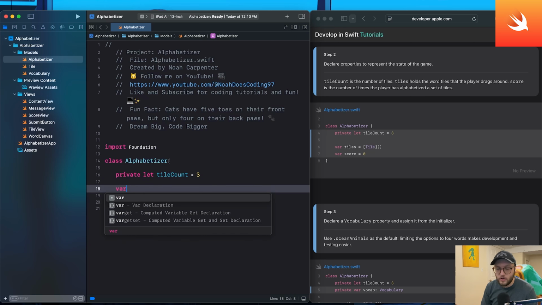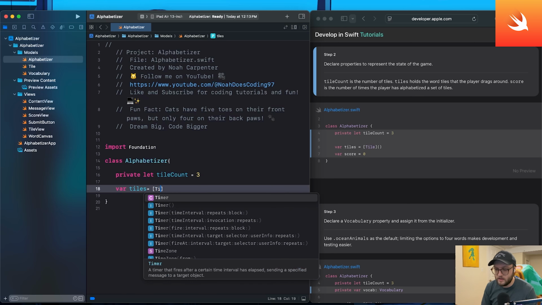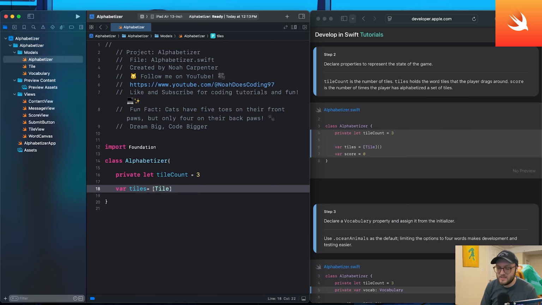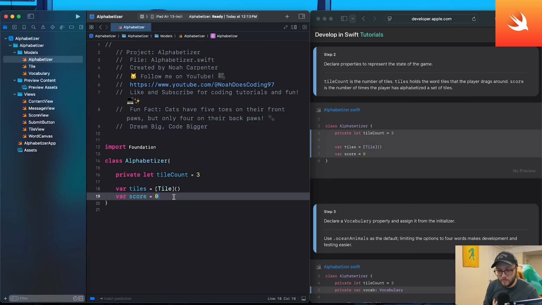Then we'll create the variables to hold those different tiles. And this is going to equal a list of the Tile type, and outside of our square brackets, we're going to include the empty argument brackets. Okay, let's also create a variable for the score, and that's going to equal 0. So our tileCount is the number of tiles, our tiles holds the word tiles that the player drags around, and the score is the number of times that the player has alphabetized a set of tiles.